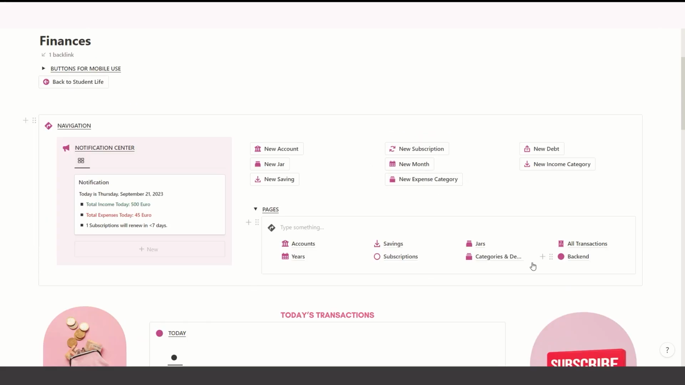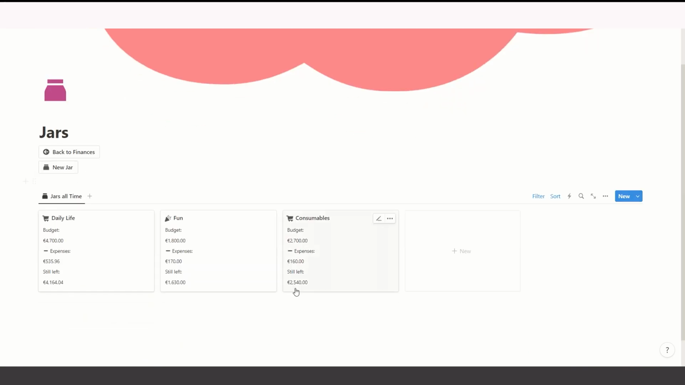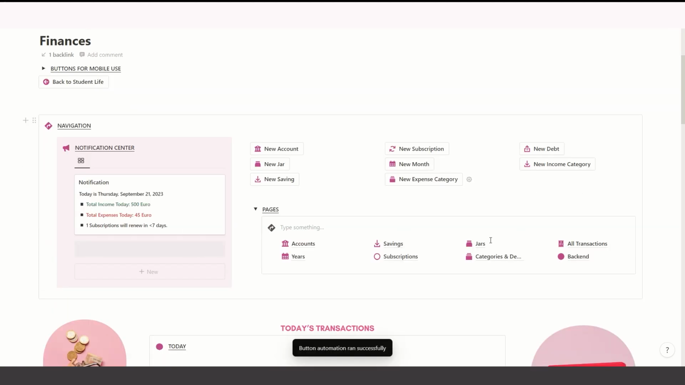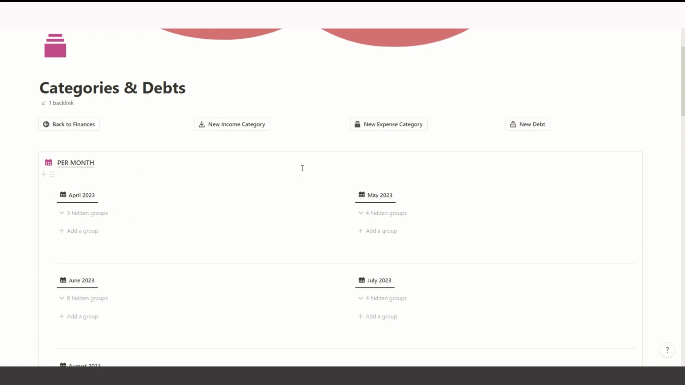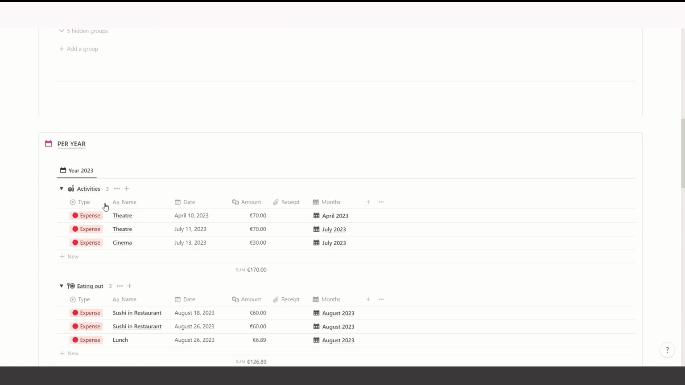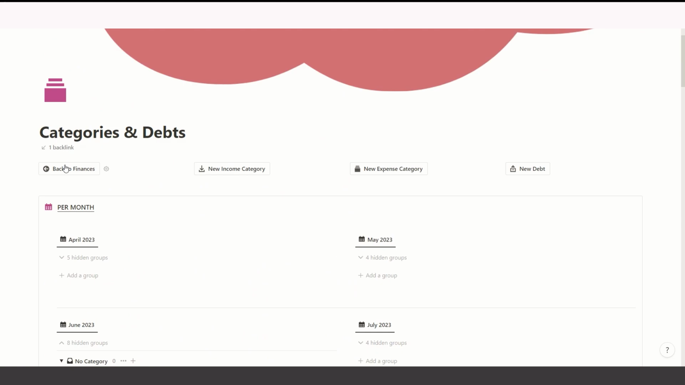So then we have our jars page, where you have all your jars like consumables, fun, daily life, what I mentioned before. And then we have here our categories and debts, where you have this sorted by month and per year.